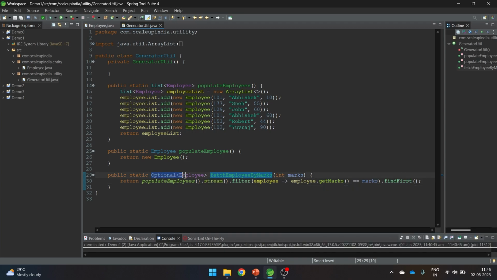Now the output is going to be optional of employee. So many times it may happen that you are writing a part of code, you need to interact with code written by someone else, and the person is returning you an optional output. So the person may not return you the exact thing as it is. The person will return you optional.